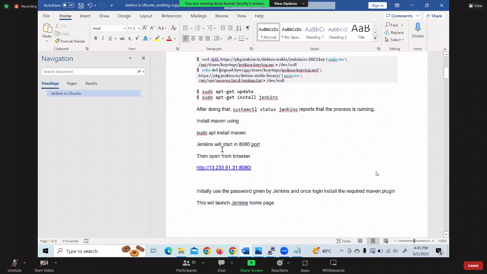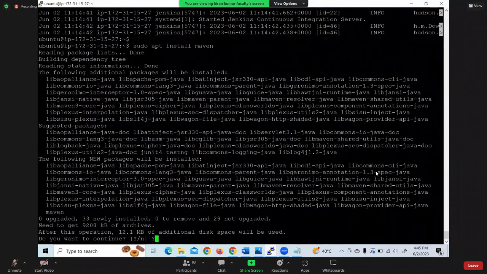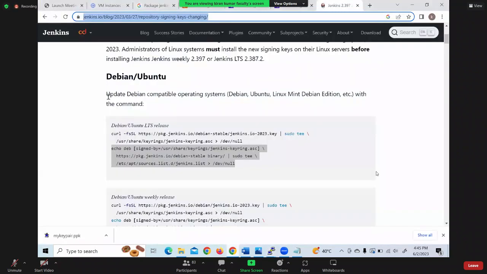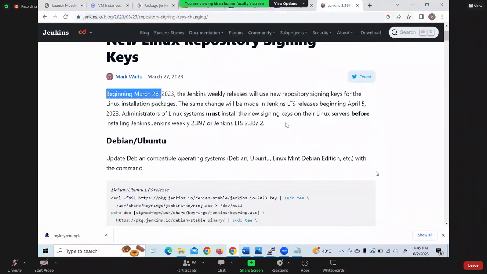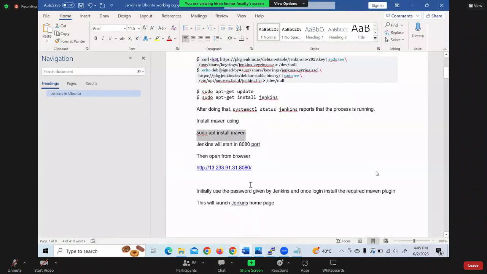Now I will just say sudo apt install maven. So maven is also required. Let me install maven. See, that's what I was thinking. I think there is a change here. See, that's what I came to know only now. Beginning March 20th, 2023, that release happened. All right. So Jenkins will start on port 8080.